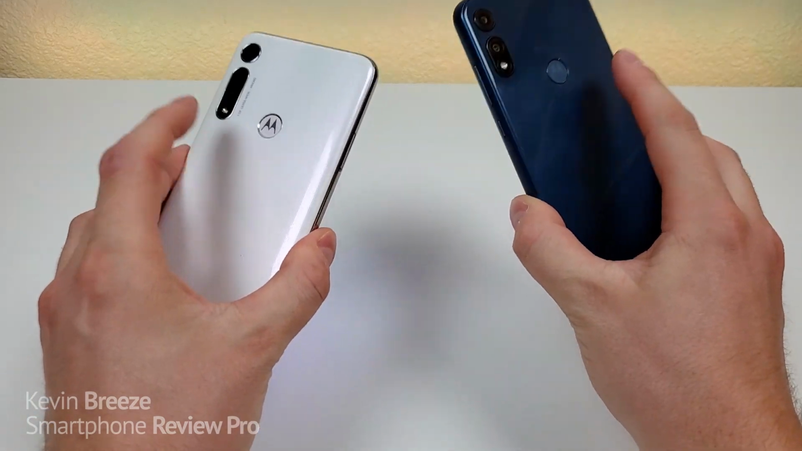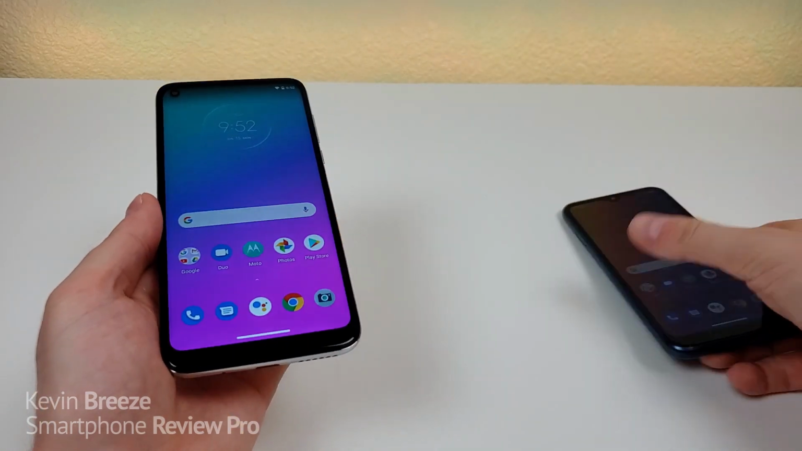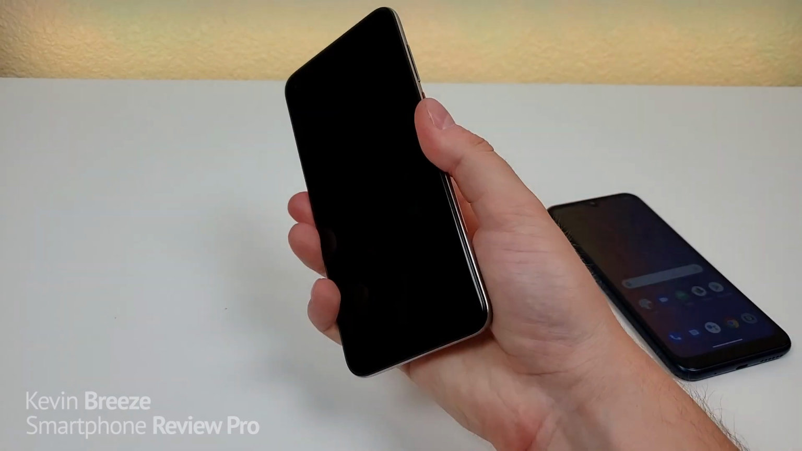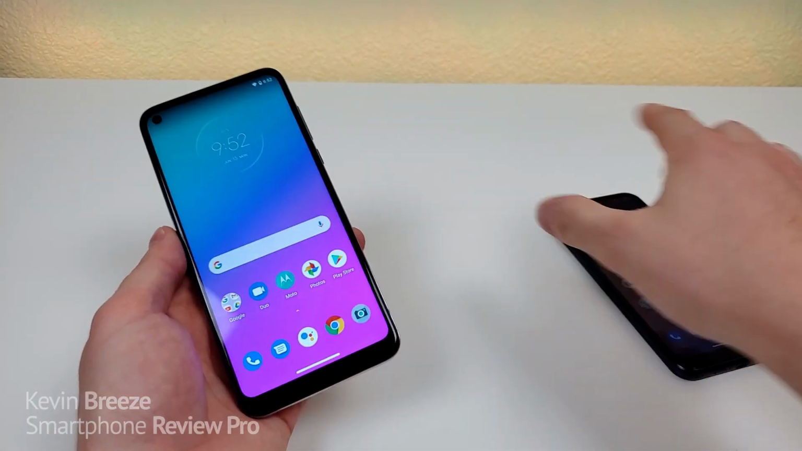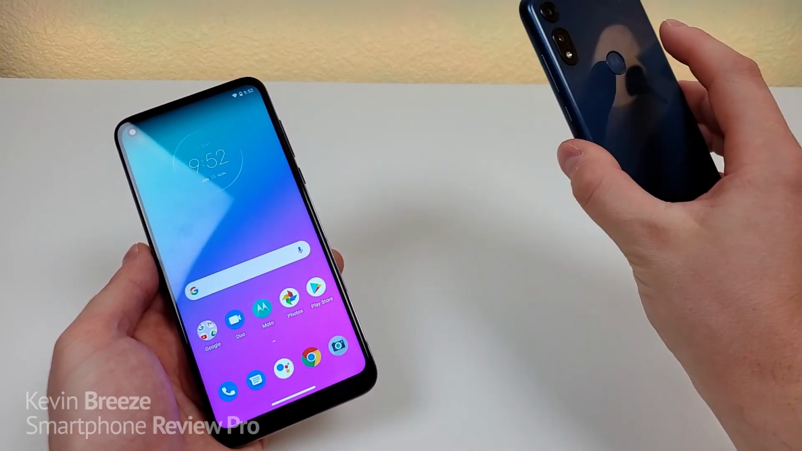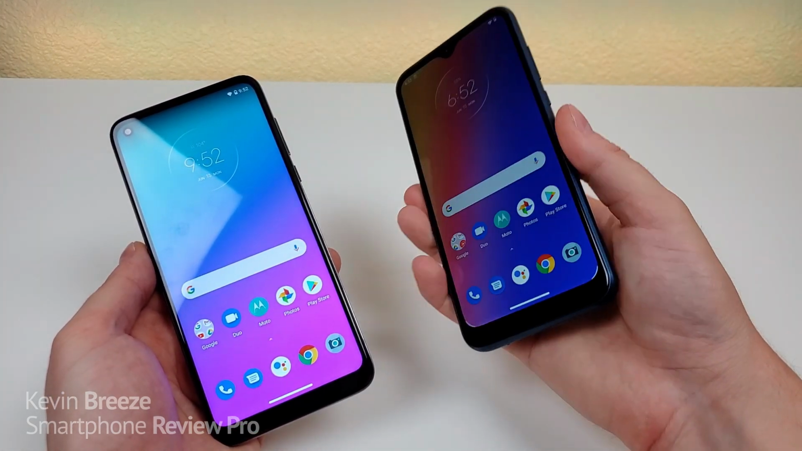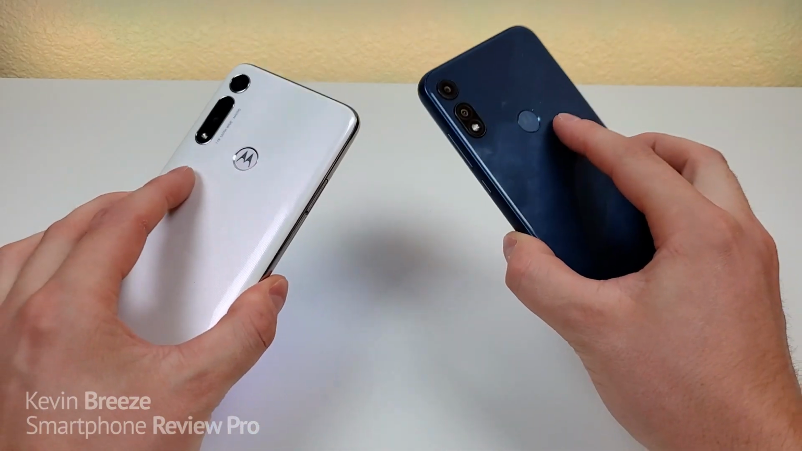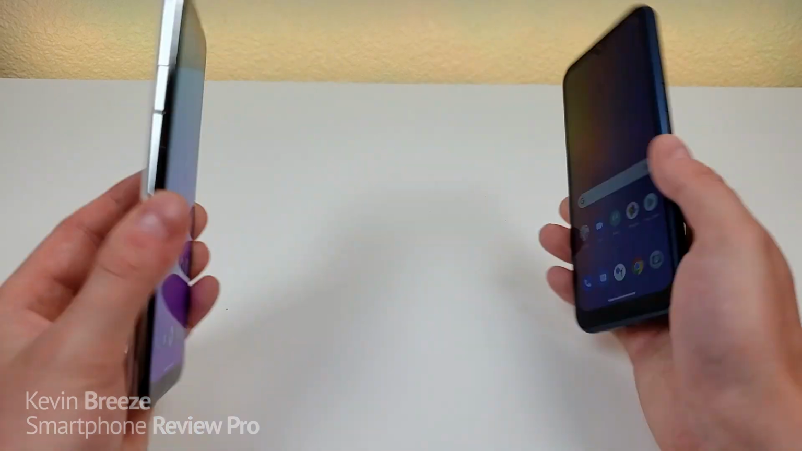They do both have a fingerprint sensor on the back, though, so let me give that a try first with the Moto G Fast. So very nice and quick and responsive there with the Moto G Fast. Now we'll give the Moto E 2020 a try. And that was very fast as well. So nice to see that both phones do feature fingerprint sensors on the back.